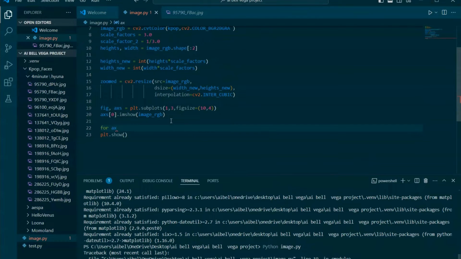Finally, we use Matplotlib to display the original, zoomed, and scaled images side by side.